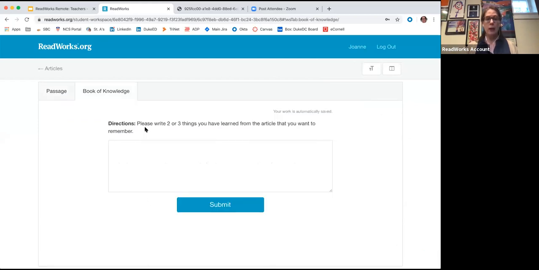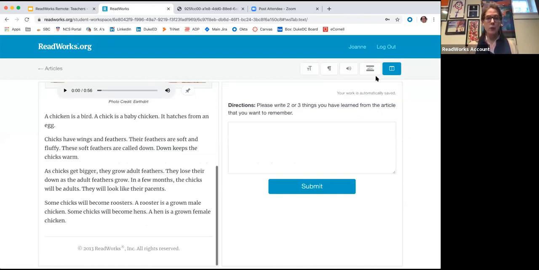And it tells her right here, please write 2 or 3 things you have learned from the article. Now, this is a crucial step. Everybody pay attention. This, the teacher doesn't have on their view, but the students have. They can do split screen right here. If they do split screen, they see the article, and they see their book of knowledge. They don't have to remember everything they read.